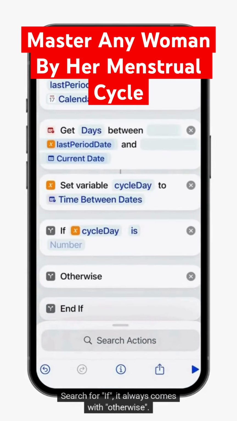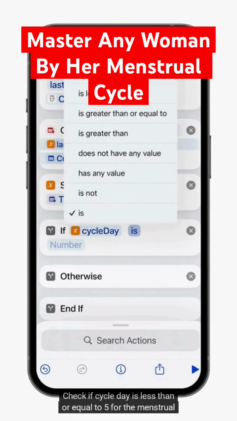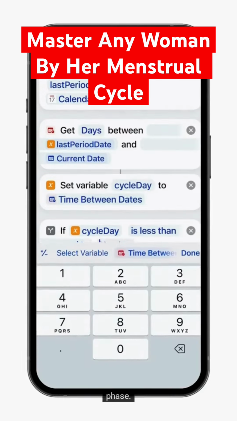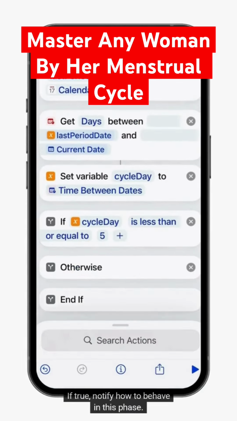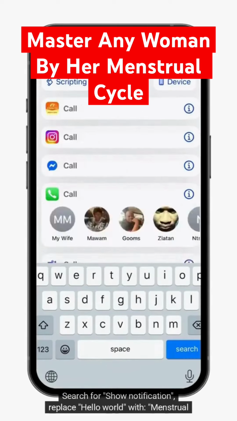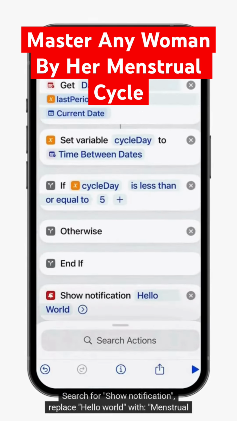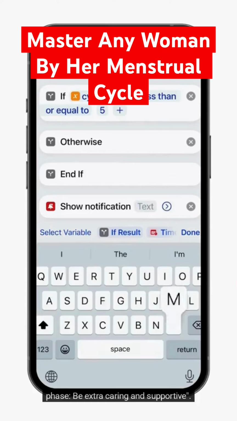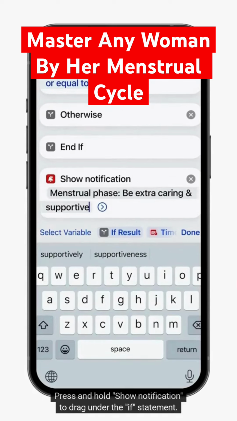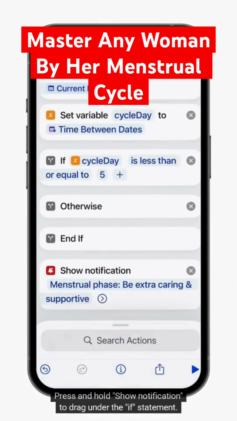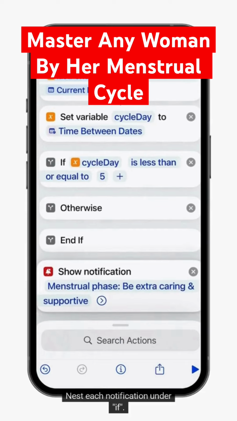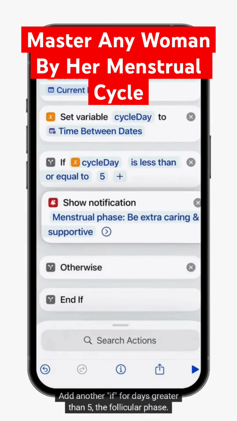Search for if, it always comes with otherwise. Check if cycle day is less than or equal to 5 for the menstrual phase. If true, notify how to behave in this phase. Search for show notification, replace hello world with menstrual phase, be extra caring and supportive. Press and hold show notification to drag under the if statement. Nest each notification under if.